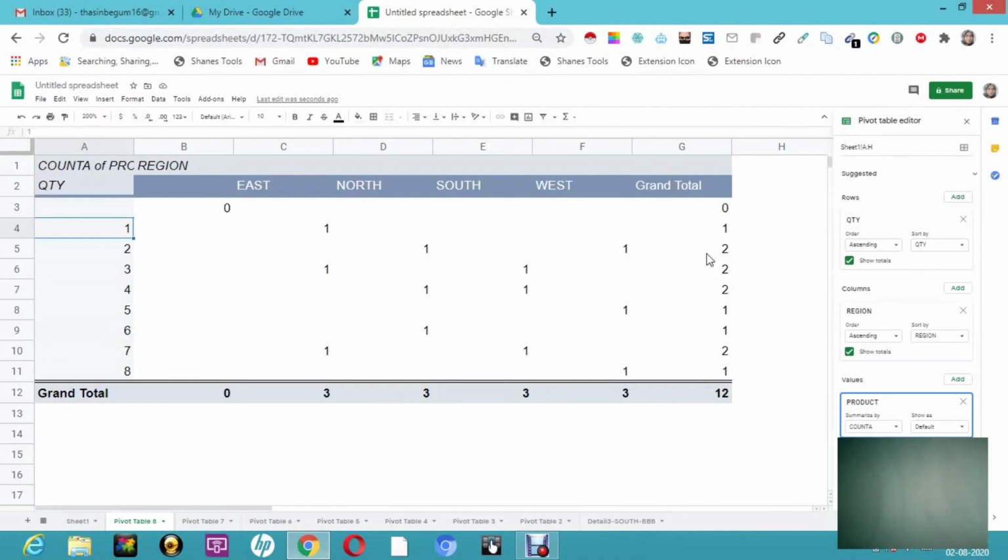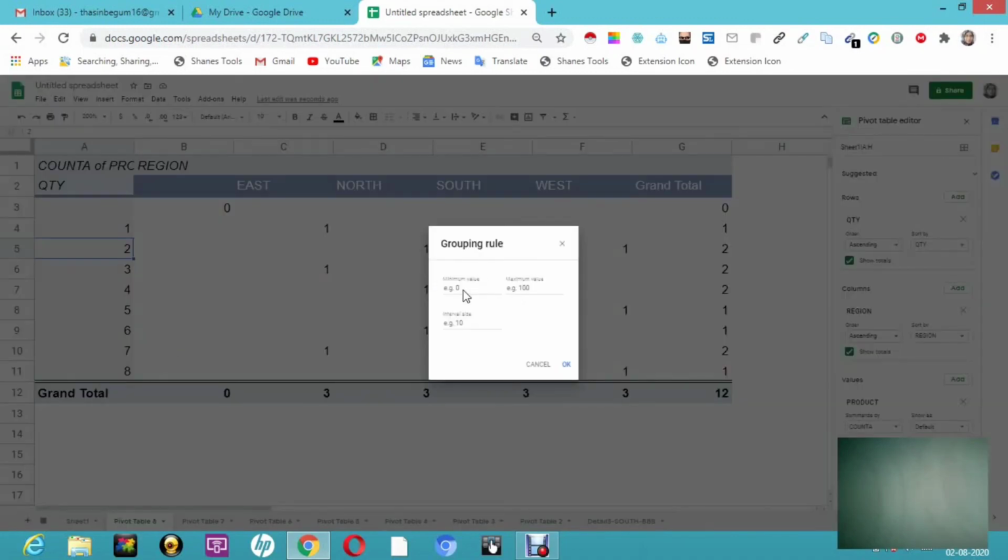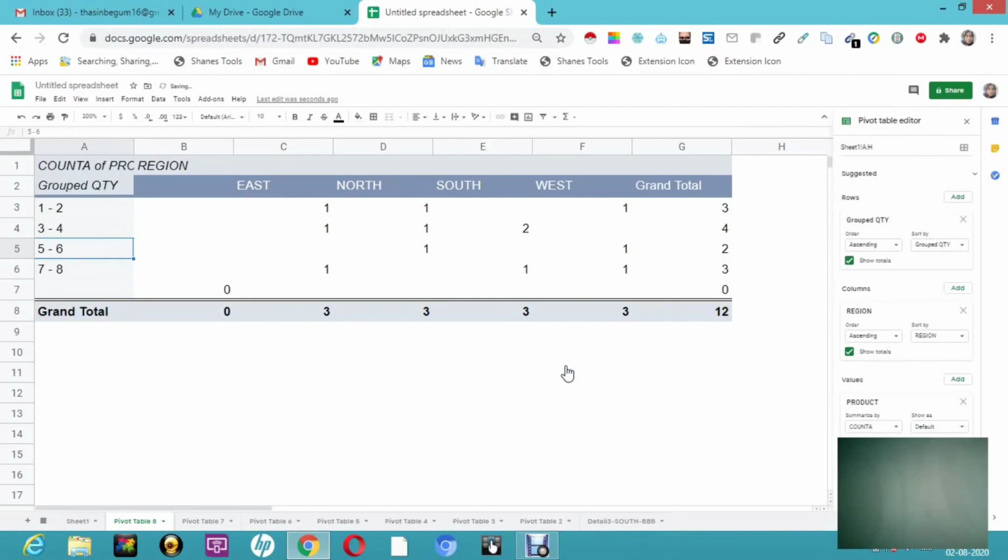And what I'm going to do is this: quantity, I want to look into, create pivot rules. I want to look into a number, so all I'm going to do is 1, and I'm going to click on 10 here, 1 to 10, and my numbers are 1 to 10. I want to look into the 2 intervals, so I'll click on OK. So it will come in 2 intervals.